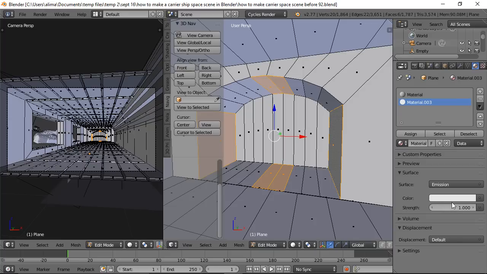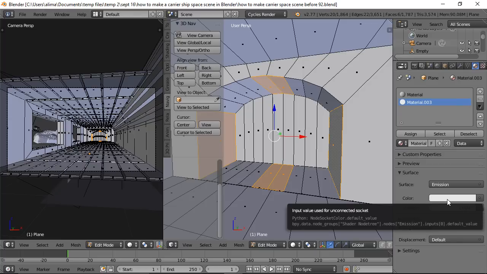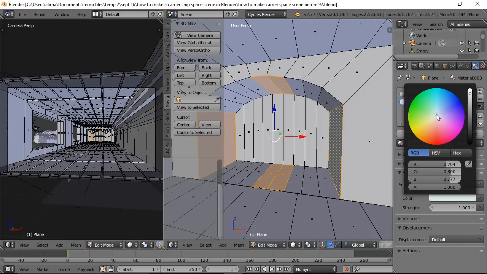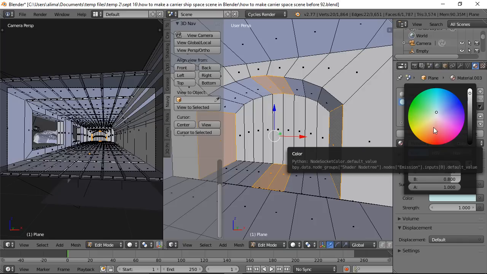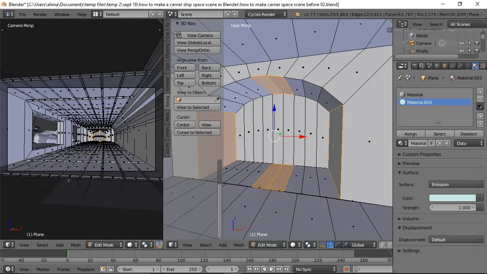Currently, the color of that light would be like this. I'm going to click here and make this light what looks to me more like a science fiction type kind of light. Okay, so with these faces selected and with our color selected and with the surface being emission, we're now going to click Assign.